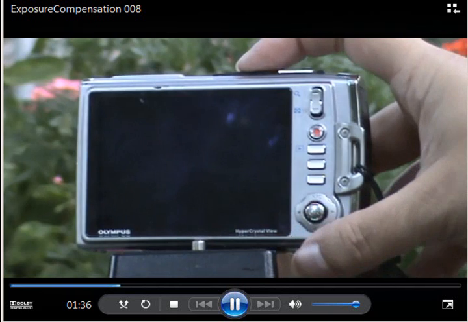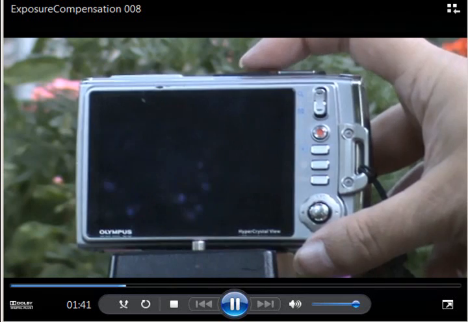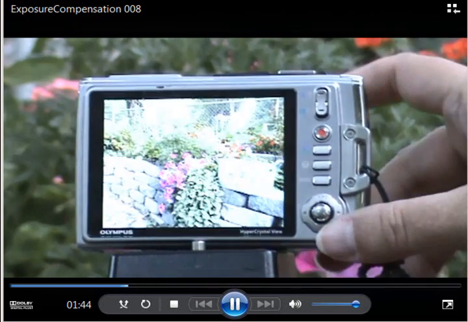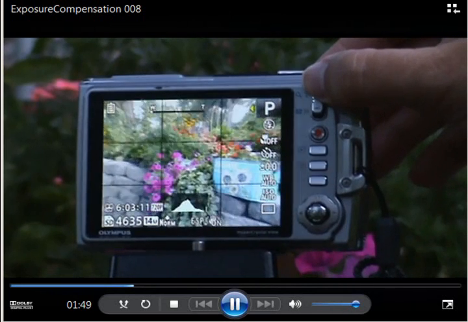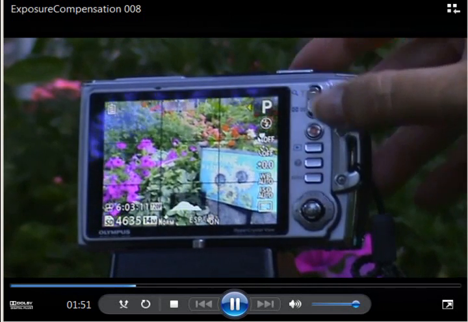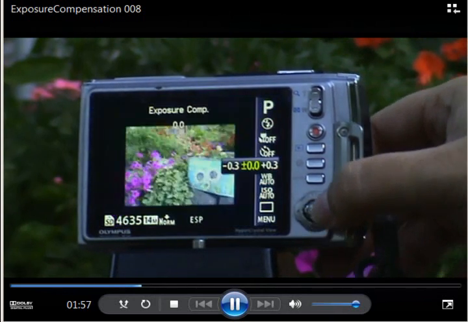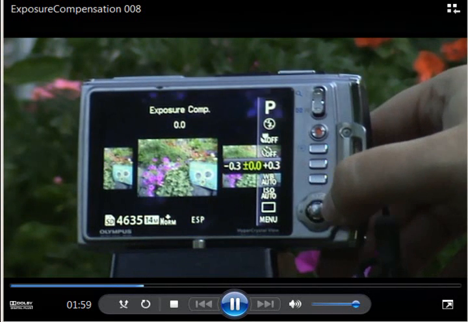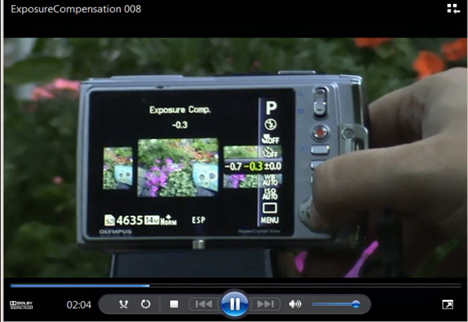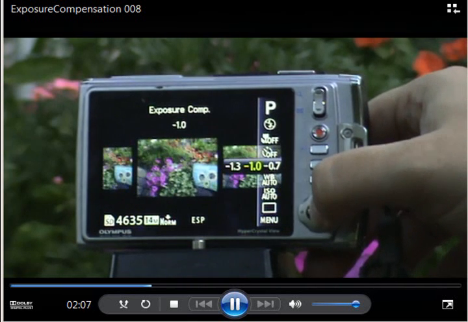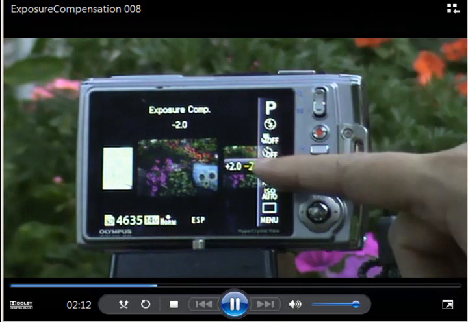I don't know why it keeps going off. Let's try this again. There we go. We got to zoom in and set that shot up again. And go down. And you're going to see right now a preview in the middle rather than a histogram. And right here it's underexposed 0.3, and we can go all the way down to an underexposed of 2.